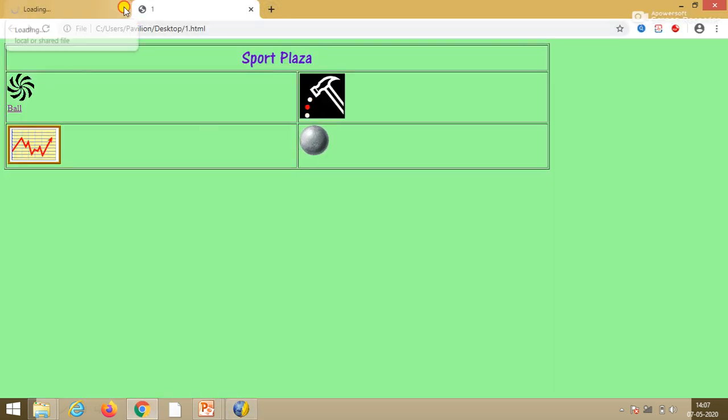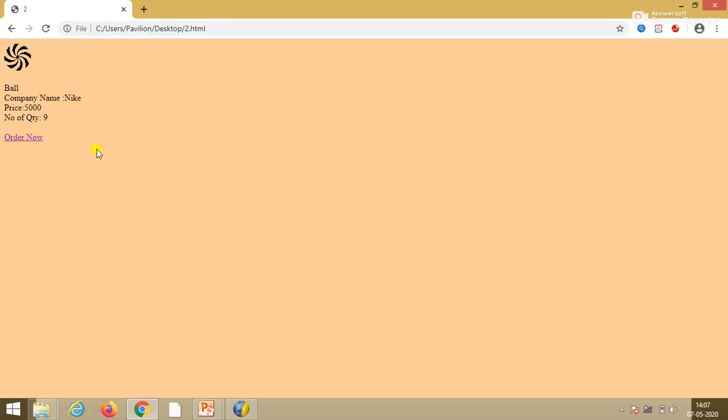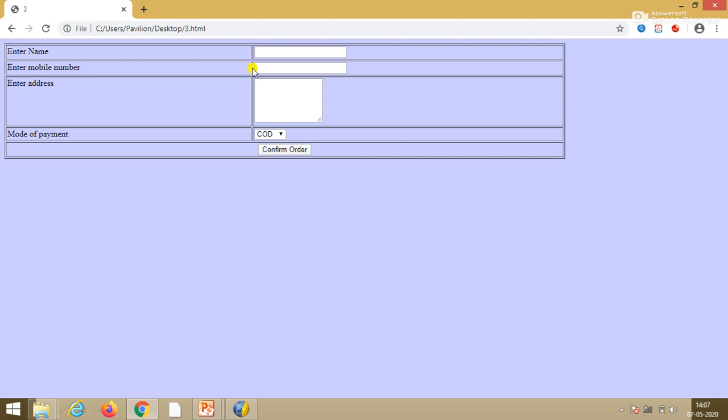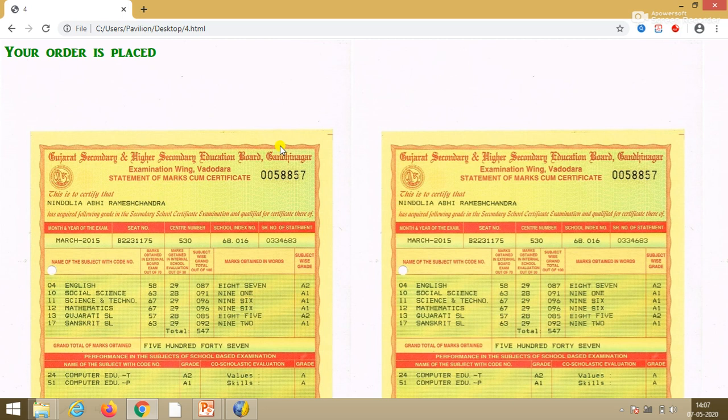As you can see, our first page looks like this, and on this page I have taken only one hyperlink. You have to give the link to these 4 images also. So when we click on this ball or this image, it will navigate to page 2, and if we click on order now, it will navigate to page 3. After that we fill in this information and click confirm order, and it will navigate to page 4. This is how the hyperlinks proceed and how the navigation works.